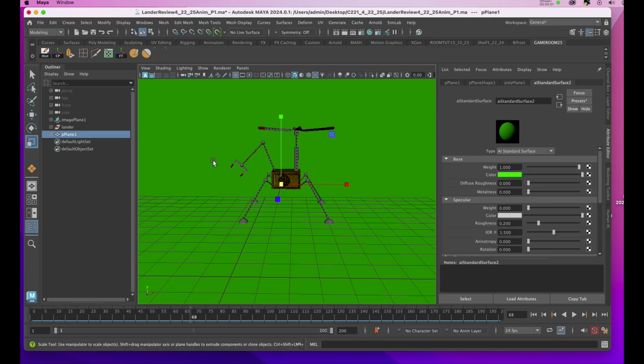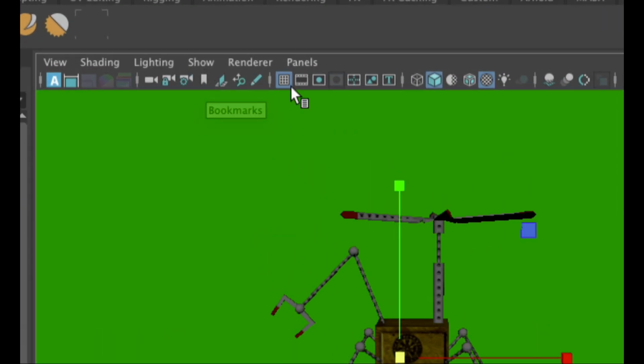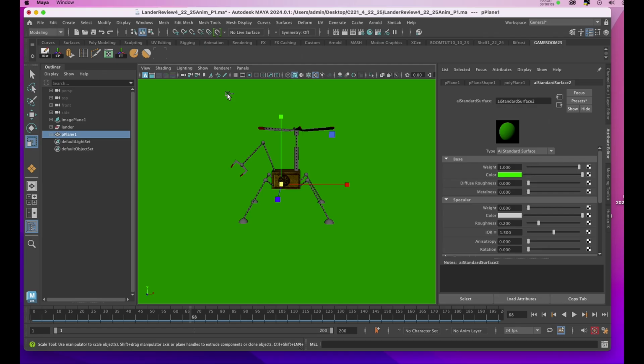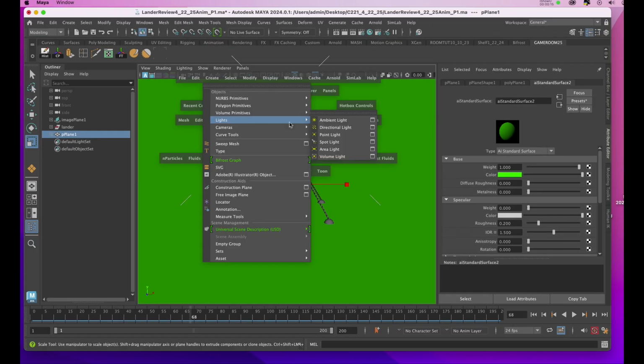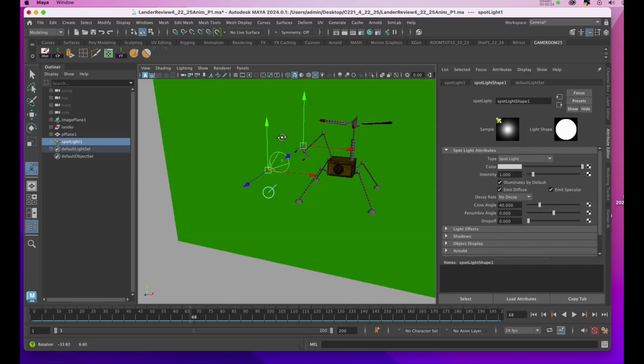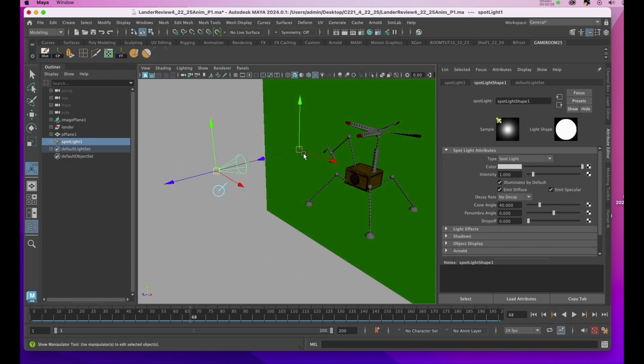Now I'll hide the grid by going to the top of the viewport, and you see a little icon below the P for panels, and click on it. The grid will disappear. Now we're going to introduce a light, and we'll use a spotlight. I'll start to position it. Hitting T on the keyboard, I can separate the source, which is the cone, from the target, which is where we want to attach it, by holding the V on the keyboard and snapping it to the lander.